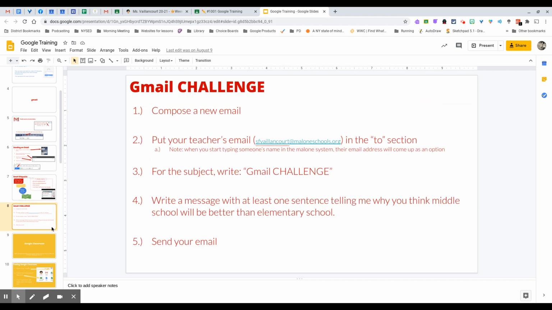And then there's a challenge. Follow each step. In this case, compose a new email. Put your teacher's email into the to section. Note, when you are using Gmail from a Malone account, if you start typing in another Malone account person's name, their name will automatically come up as an option and you can click on that.